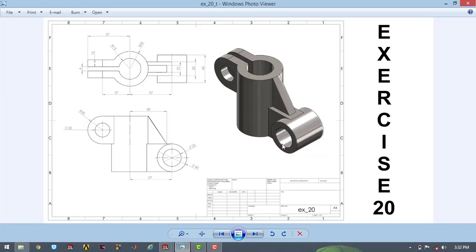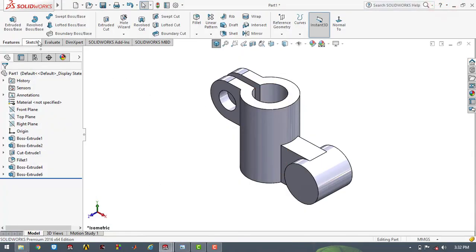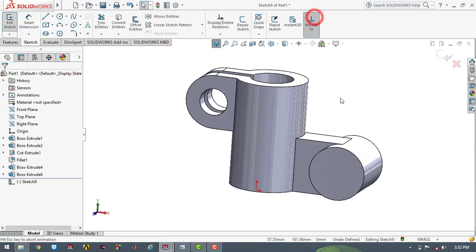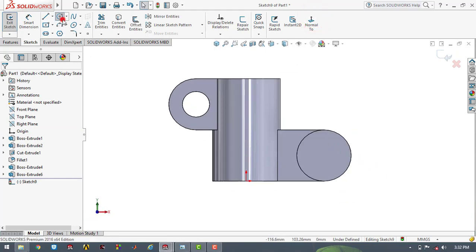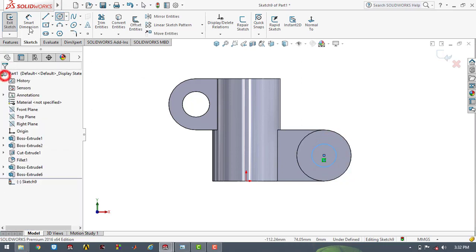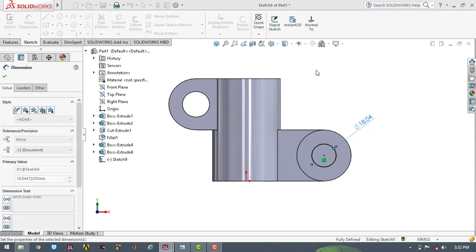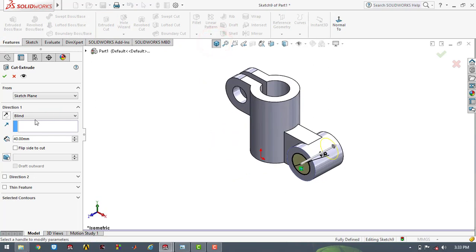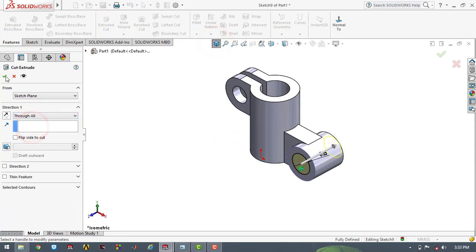Now we have to create this hollow portion, and that is of diameter 25 mm. So we'll go to the sketch and select this face, make it normal. Now we'll draw one circle of diameter 25 mm. Now we'll go to the features and select the extruded cut feature and select through all. Okay.